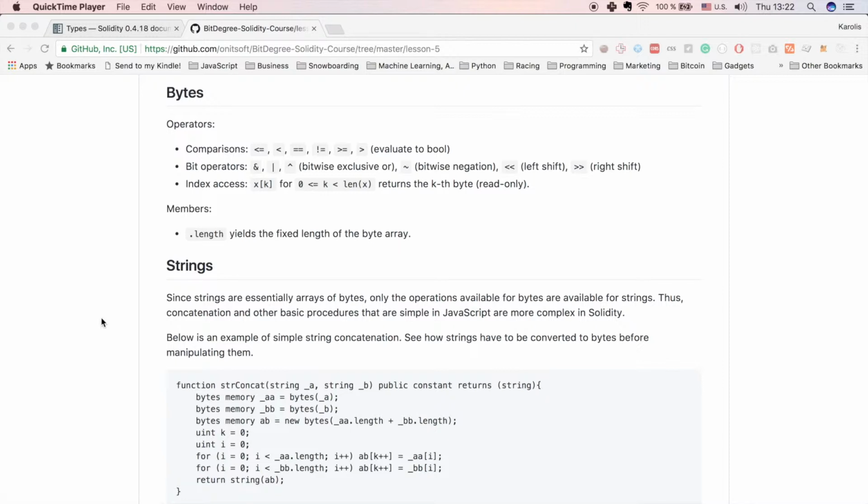It also has index access, so you can access an element at position k at an array x, or in this case it would be an array of bytes called x, and you can access it as long as k is more or equal to 0 or less than the length of x. So that's the length of byte array, and it returns the kth byte. And remember, it's only a read-only operation. It also has members, so you can access the length of bytes array by using .length, which yields the fixed length of the byte array.